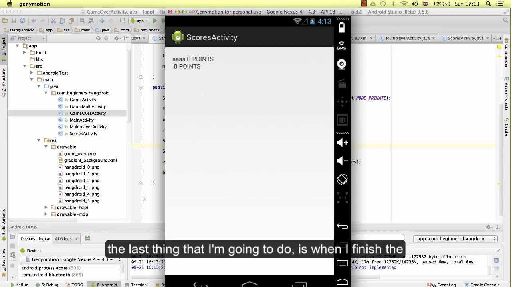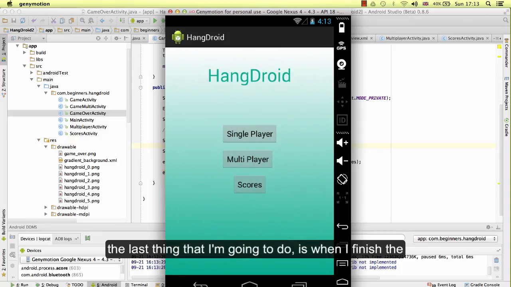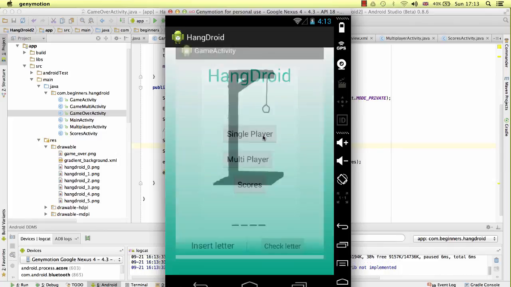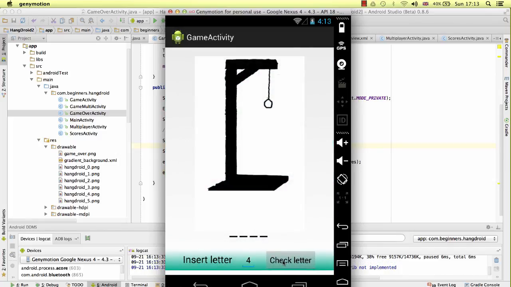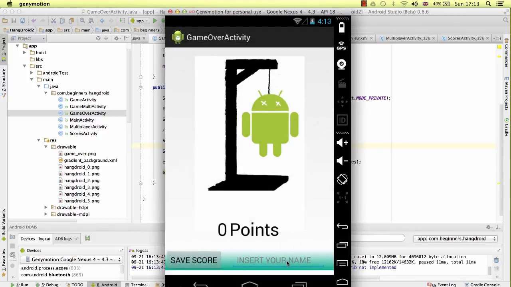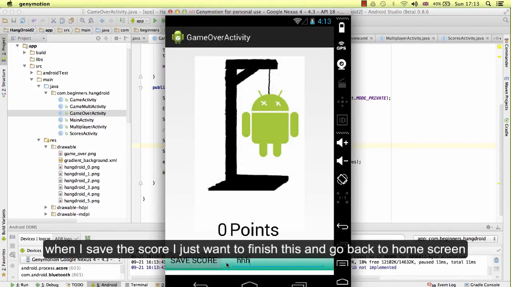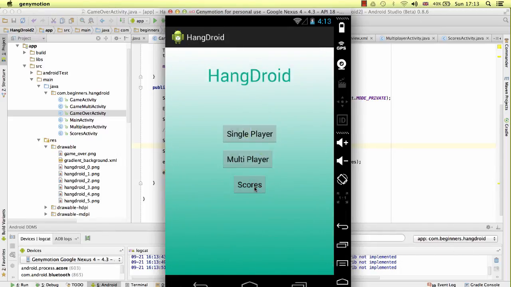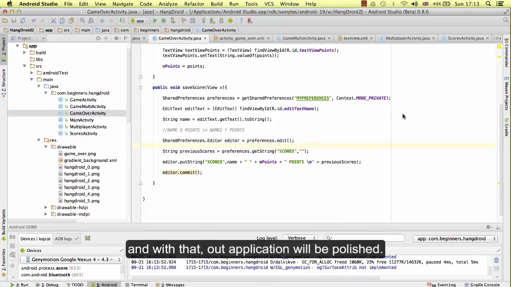The last thing that I'm going to do is when I finish the application single player, I am going to finish these activities, because when I come back after saving my score, I just want to finish this and go back to the home screen. And with that, our application will be polished.